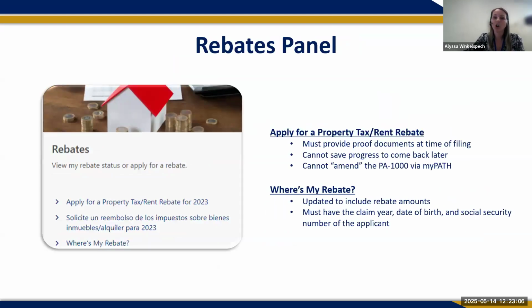The next panel is our rebates panel, and this is where you can file for a property tax or rent rebate application, as well as check the status of a submitted application. We're not going to go too deep into this because it doesn't usually apply to this audience, but we do want you to know that this feature is available on our homepage.